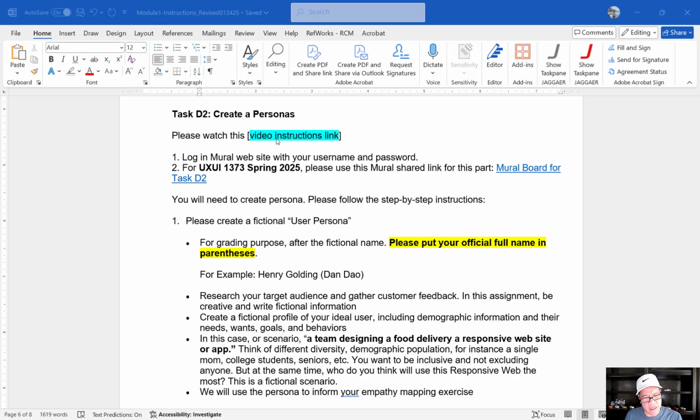So the first thing I need you to do, after you create your Miro website login, username, and password, is log in. Depending on the course, for example, this particular video is done for UX UI 1373 Spring 2025, and each semester, each course is going to be different. So it's a variable. Just keep that in mind.